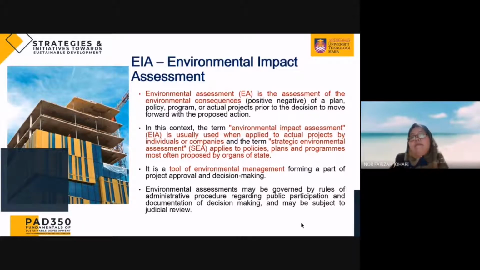So before they make a decision to proceed or not to proceed, they have to assess what will happen to the environment if they proceed, and what will happen if they don't proceed. It is as simple as that. Environmental assessment may be governed by rules of administrative procedure regarding public participation and documentation of decision making, and may be subject to judicial review. So it is a very serious matter, because if something happens to the environment, it cannot be undone.